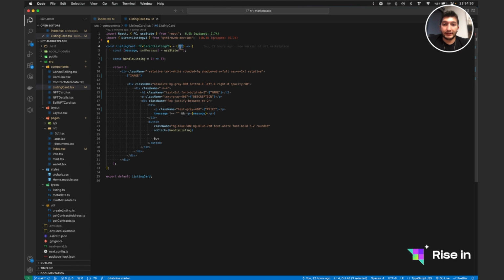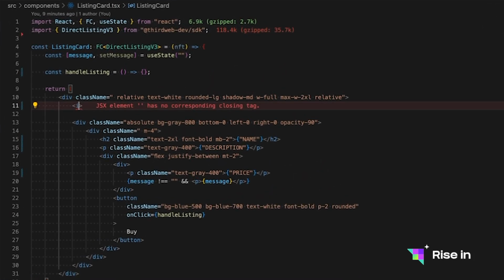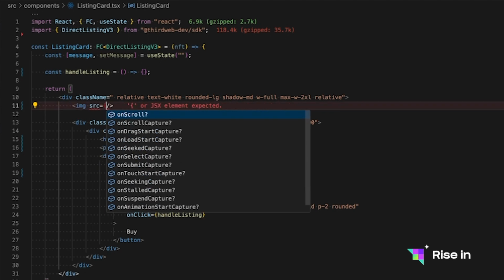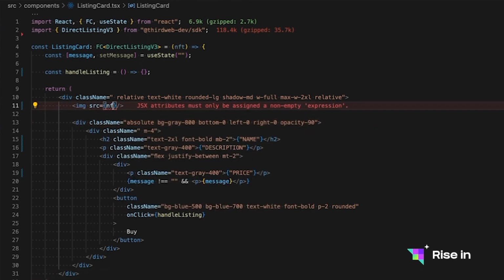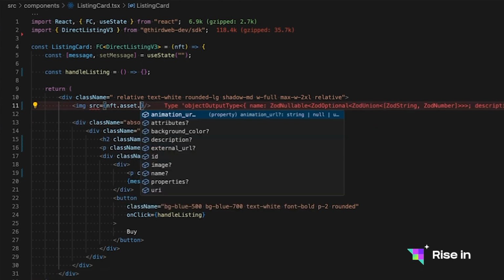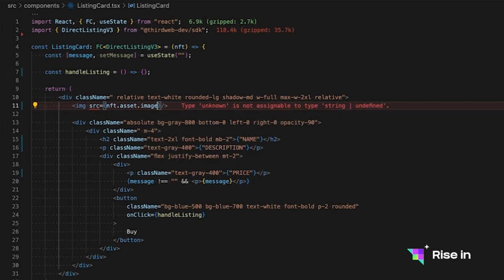So since we have the NFT, we can just render the image of the NFT. We were using the thirdweb media renderer, but let me show you what we can do with the simple image tag as well. We don't need to be depending on thirdweb's functions alone.